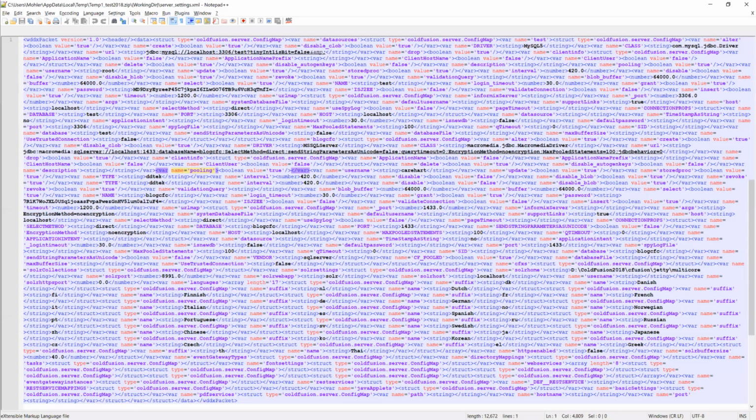If you look to the right, that's all it says it's got is var name data sources. I'm not going to go any further than this. I just want to tell you that it's just XML and it's just my data sources. Down at the bottom, you can see that's the end of the definition of my data sources.